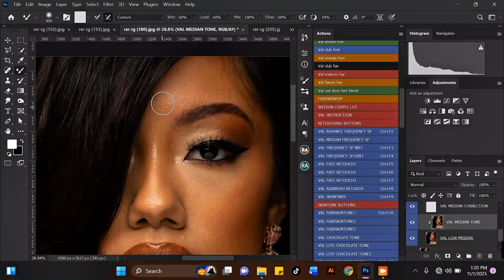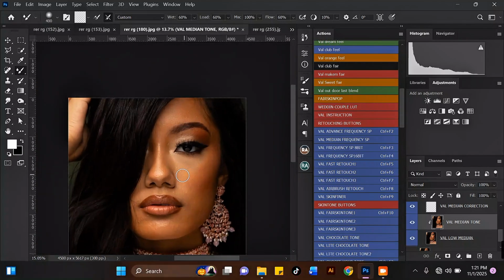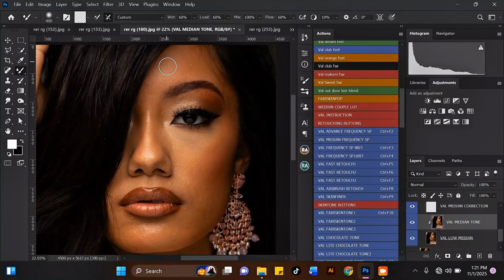You can see the way I'm brushing. Up here, these are the settings I'm using. This is my normal settings. My weight is on 60, my load is on 60, my mix is 100, and my flow is 60. If you have settings that work for you, you can use your settings. You can as well try my settings. It's not bad to learn new things. So let's retouch this picture and beautify it more.